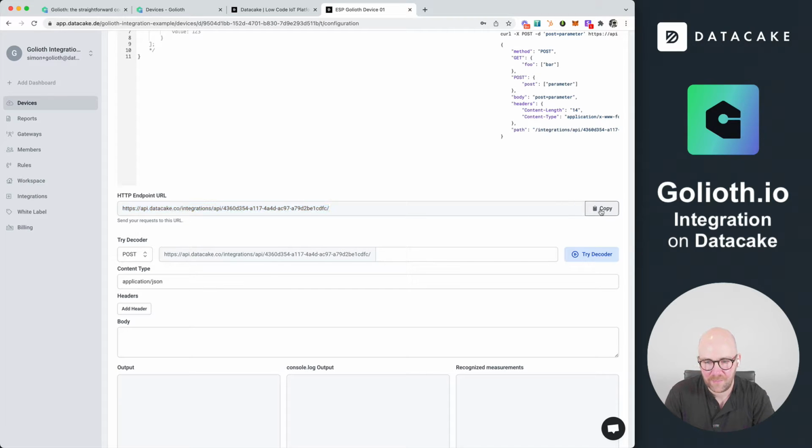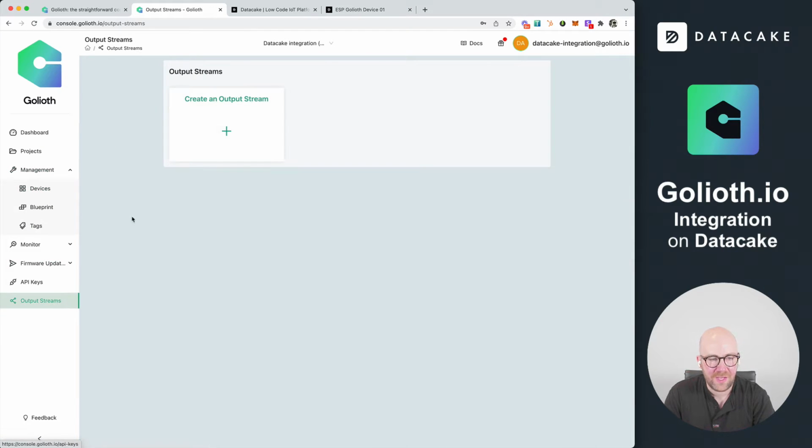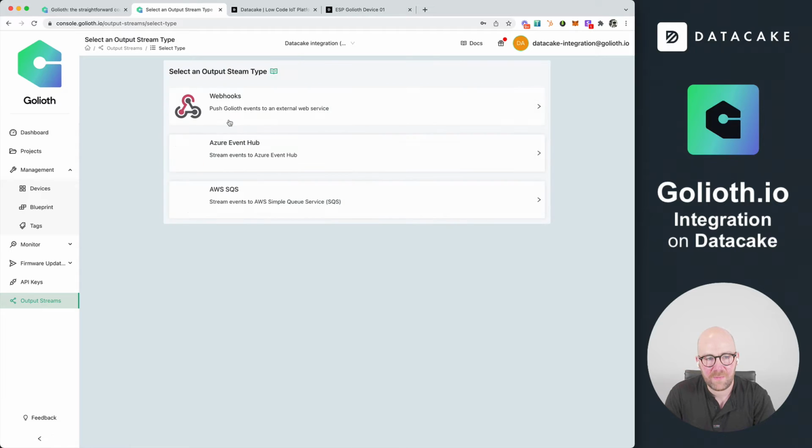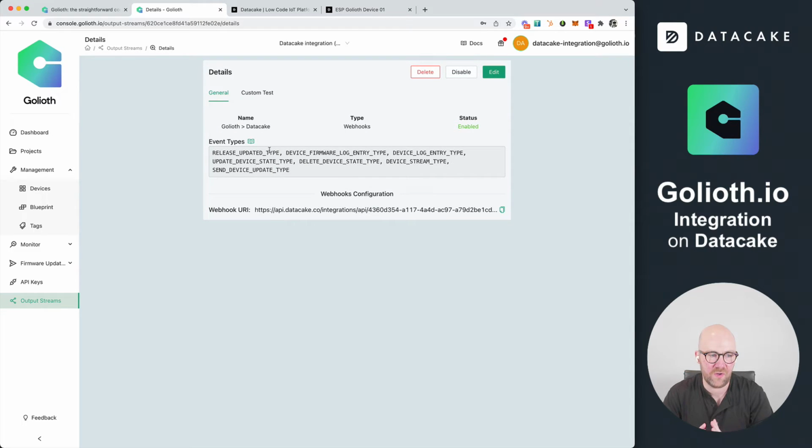We are going to copy this one back into the devices on Golioth, and they have these output streams. We are creating a new output stream on Golioth. We're going to select Webhooks. Event filter, we don't need that. The URI, which is our URL, we paste in here. Nothing else. We press on save. This is what we need to do on the Golioth side.